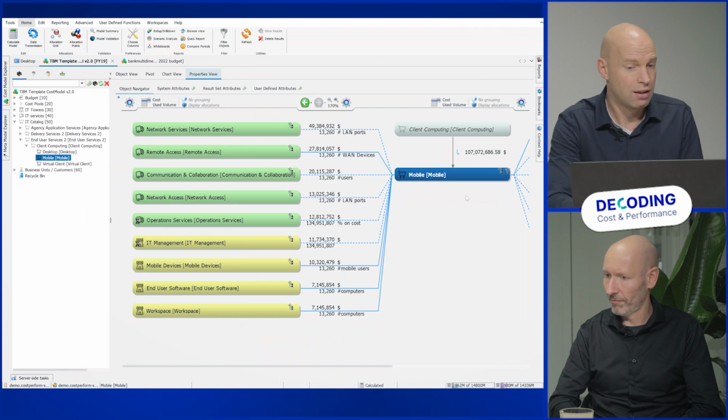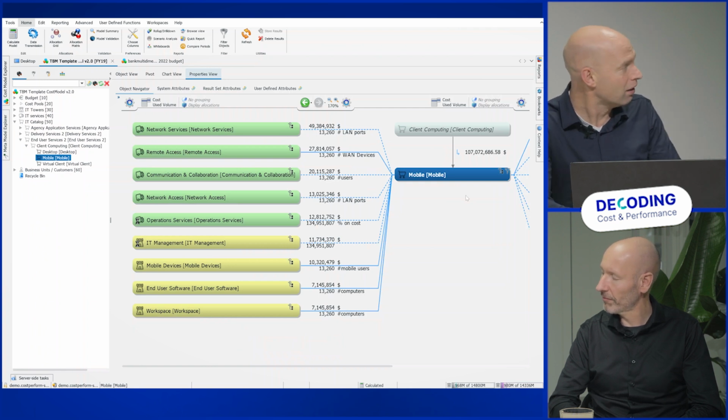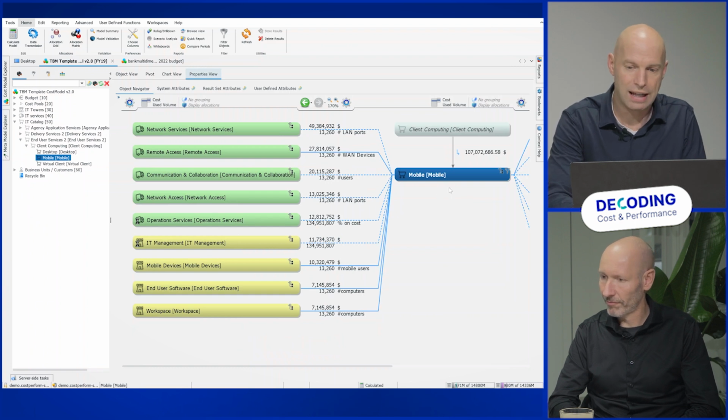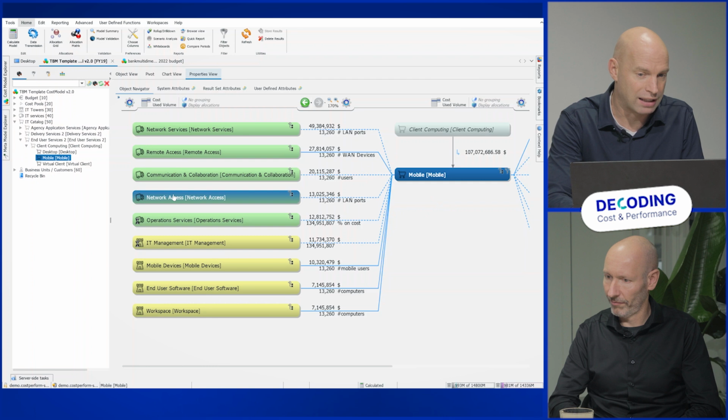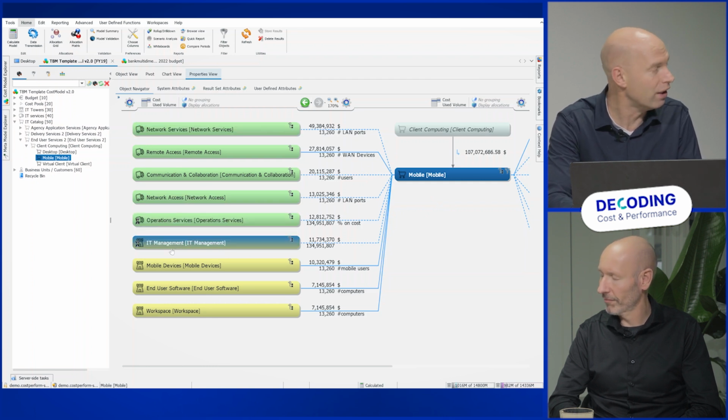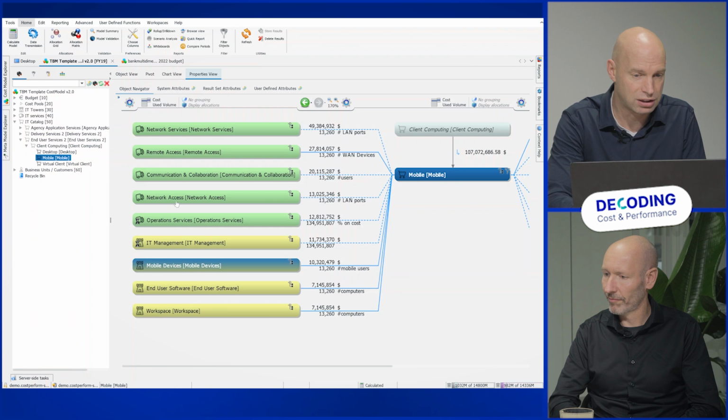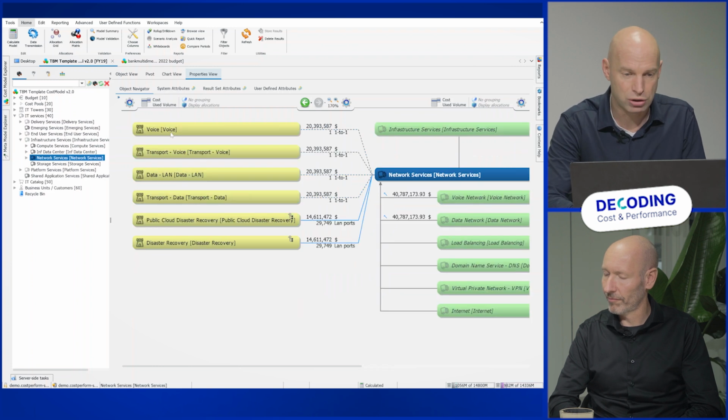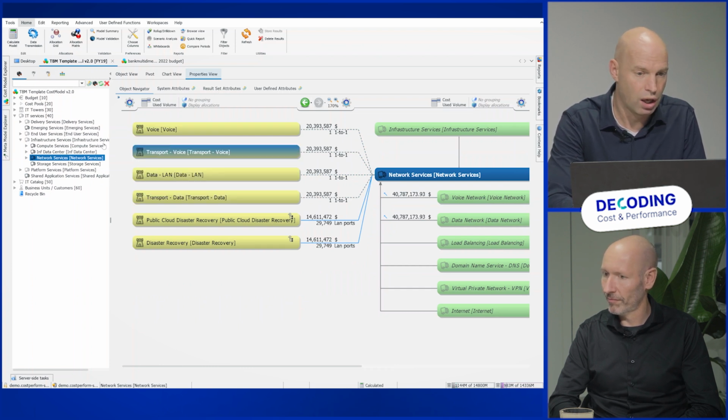And here we get a little bit of the CMDB information you just talked about: you really have to know that my mobile consists of network access, network services, and of course a little bit of management going on in there, and the real devices. Now, if I click on the network services, I can see those network services are built up by different components as well.